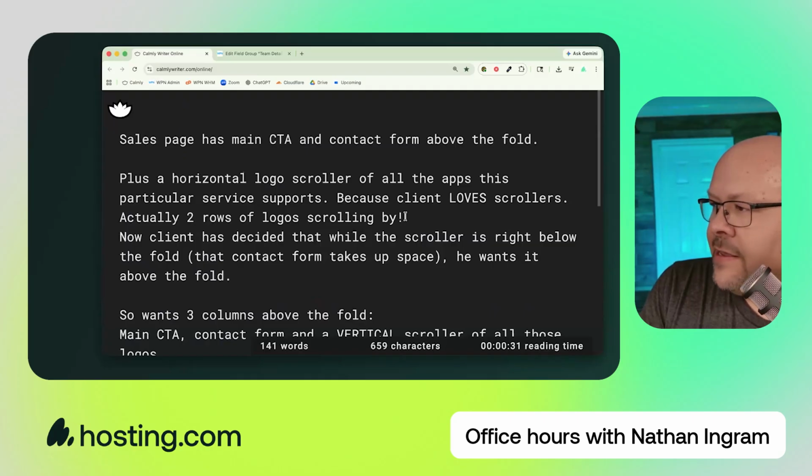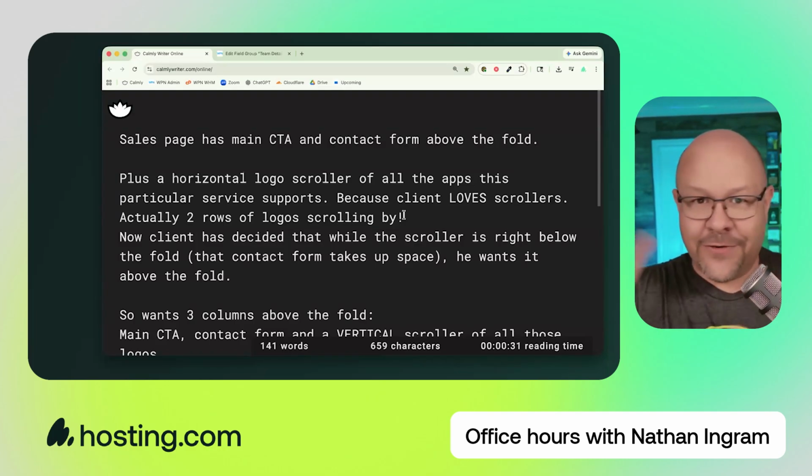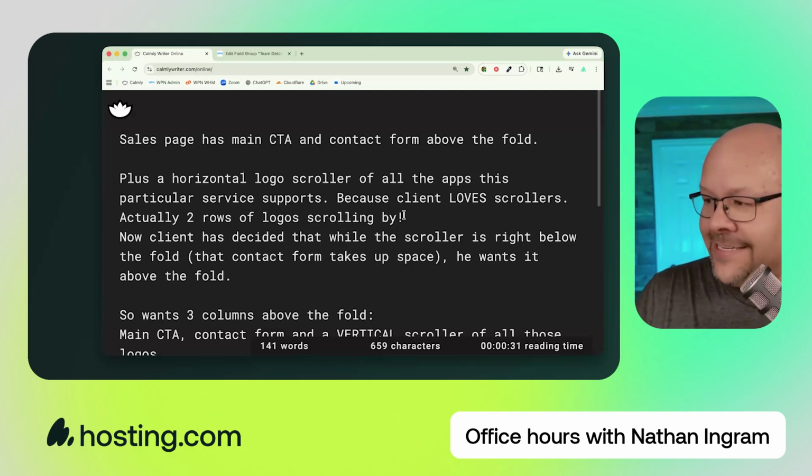Sales page has a main call to action and a contact form above the fold. Interesting. Plus a horizontal logo scroller of all the apps this particular service supports. We've talked about this before because the client loves scrollers. I remember this. There's actually 2 rows of logos. It's scroll fever. Now the client has decided that while the scroller is right below the fold, that contact form takes up space. He wants it above the fold.